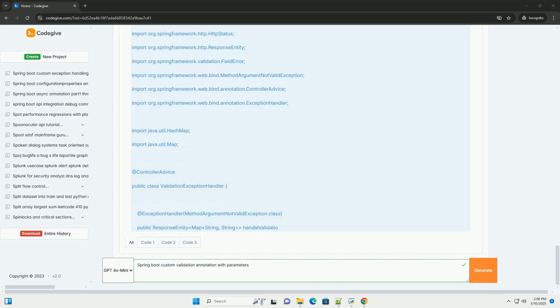@Retention(RetentionPolicy.RUNTIME) ensures that the annotation is available at runtime, which is necessary for validation to occur. message() default "Password is not strong enough" defines the default error message that will be displayed if the validation fails. You can override this message when using the annotation.